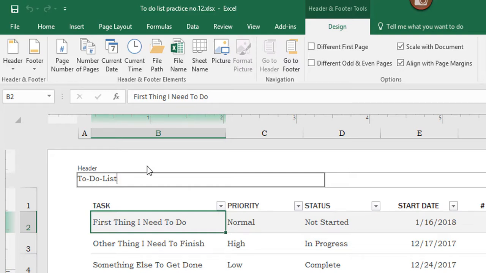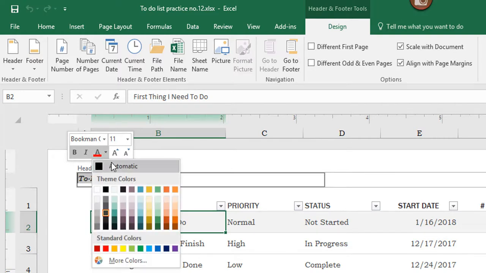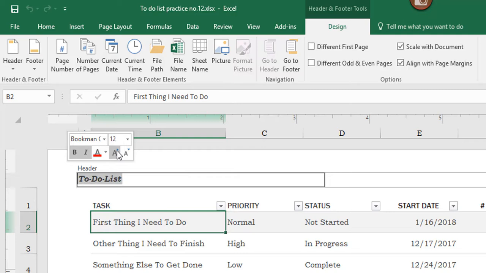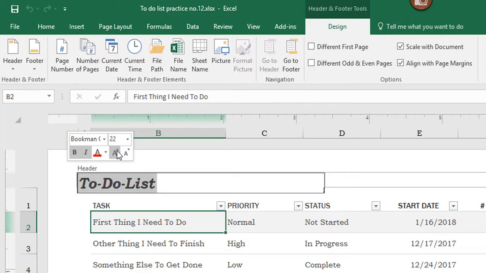So there's some formatting in the header and footer area, not as much as you would normally have, but if I go ahead and select it, a little mini menu pops up. And I could bold it and I can italicize it. I could change the font color if I like. And I could also increase or decrease the font size. So let me just increase that just a little bit more. And that looks pretty good.